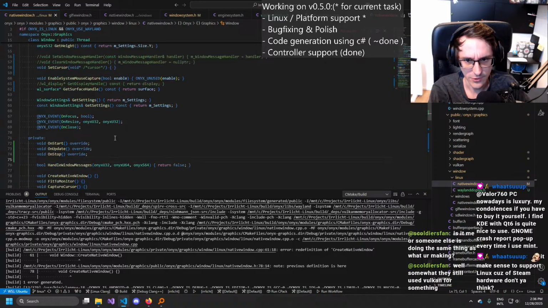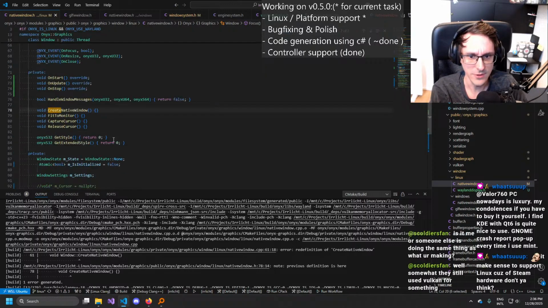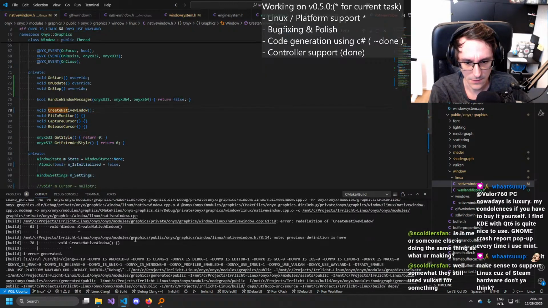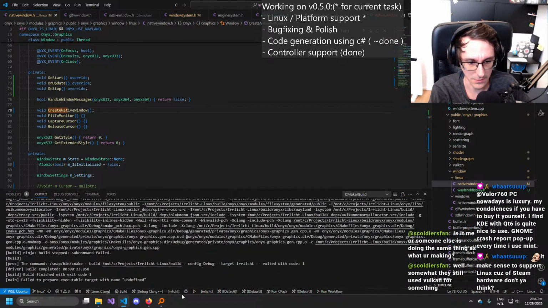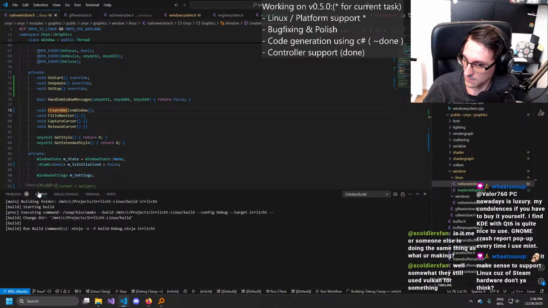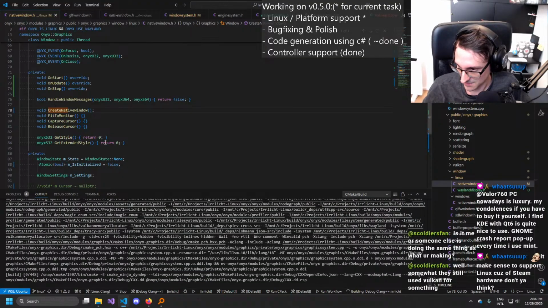Read definition, create native window. Do I have that? Create native? Oh, here. Okay. Was that the only thing? It seems like it. That happens when you change out a mock class for a real class and only do it halfway.